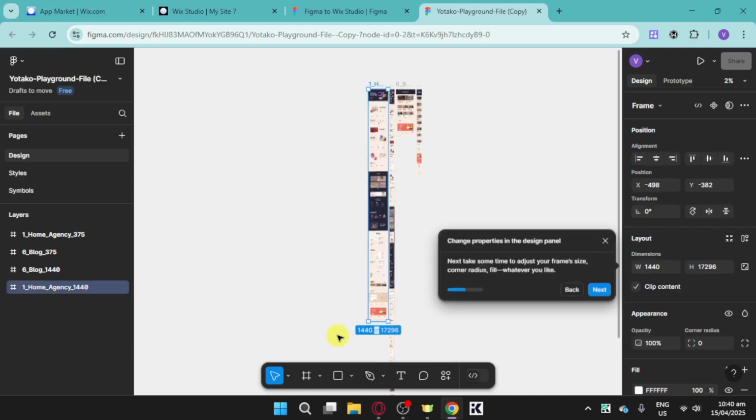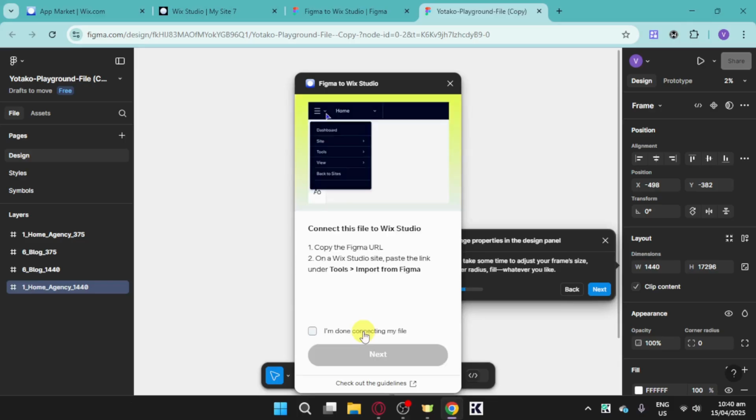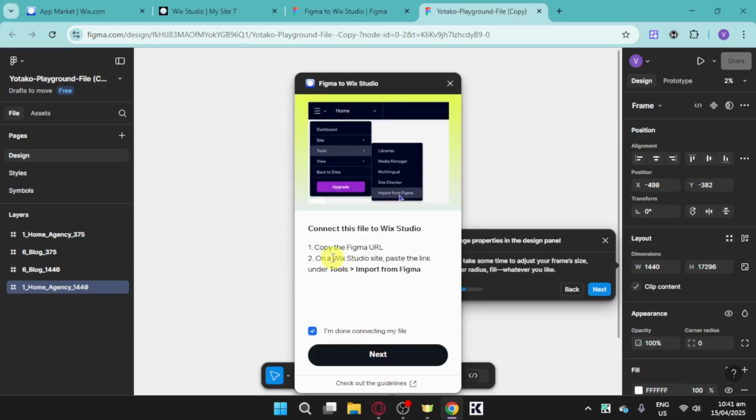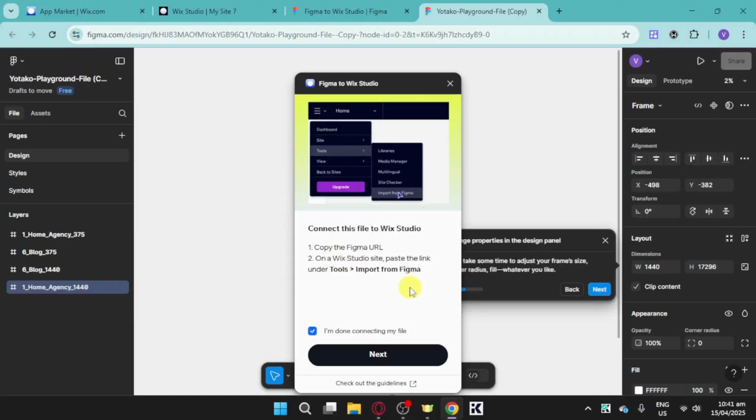So once it's done loading, it should help you with this particular panel. Now just head over and change the properties on the panel that you desire, and then just bind it to your Wix Studio in order to connect it right here. Just head over, click onto this Get Started, click onto this I'm Done. As you can see, we just need to copy the Figma URL and onto our Wix Studio site, just paste the link under Tools and Import from Figma.